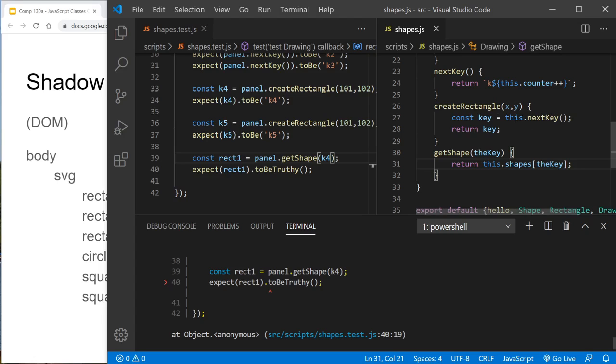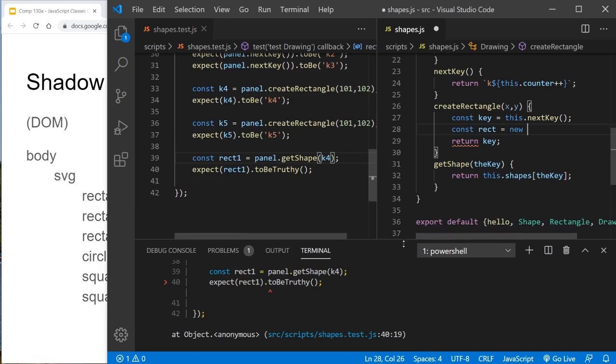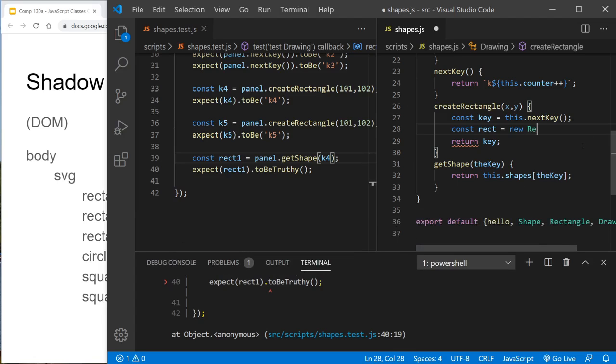So we didn't actually create a rectangle. So what we're going to do now is we've got a key. So the next thing we're going to do is we're going to go const rectangle equals new rectangle. Okay, so that is going to be, it's in the same class, so we can say rectangle. And we're going to pass it the x and the y. So let's start off by not passing it the x and y. Let's just do that.